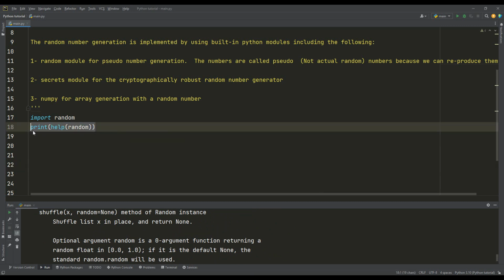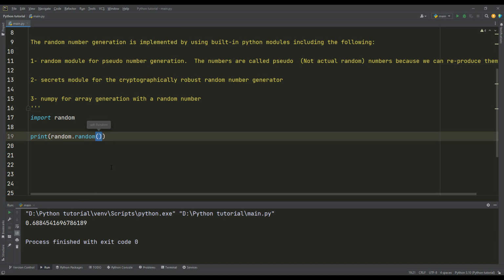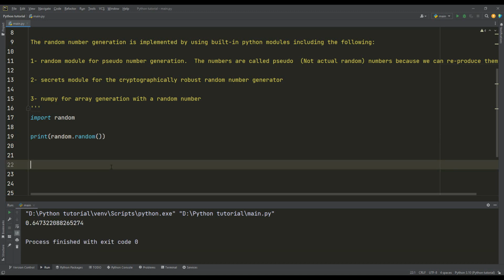The first thing we want to introduce using the random module is the generation of a random float number. A float is a number that is not an integer. To generate a float number between 0 and 1, where 1 is not included but 0 might be generated, we use this syntax. Here I use print random.random, because we imported random, and inside random there is another random, and this will bring me a float number between 0 and 1.